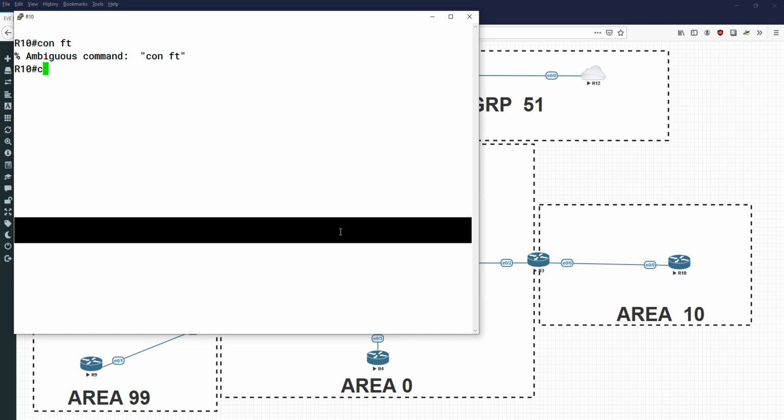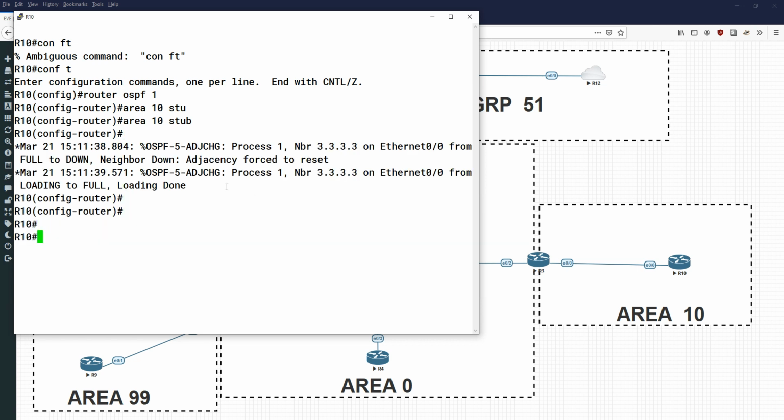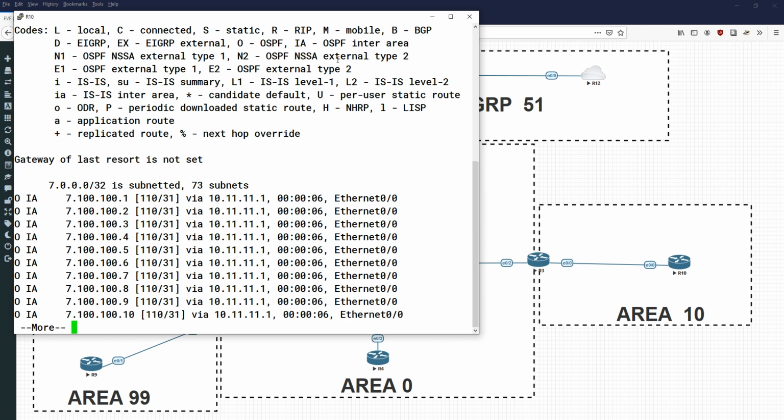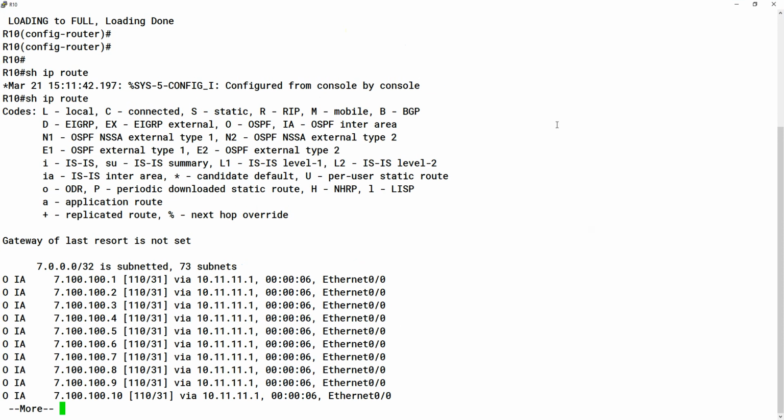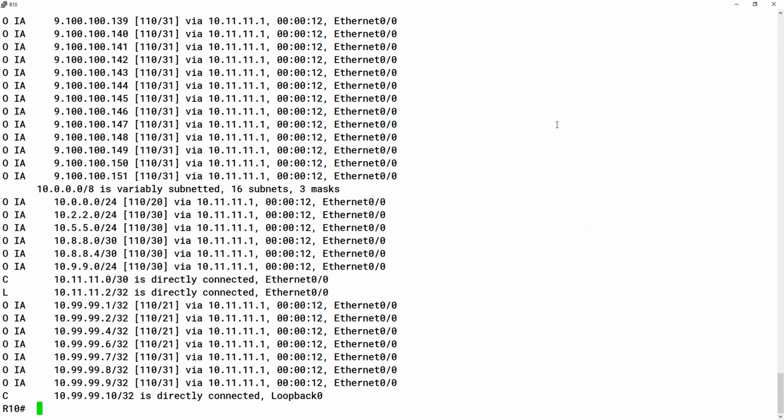Router ospf 1, area 10 stub. So now we should have our adjacency re-established. We do our show ip route. We've now removed all the external E2 routes, but we've still got all of these inter-area type 3s, okay? So if we've got a lot of them, we want to cut them down as well.